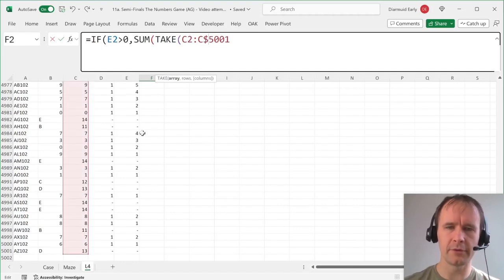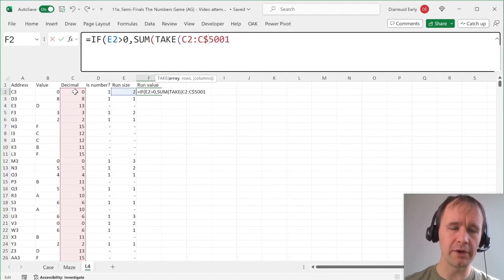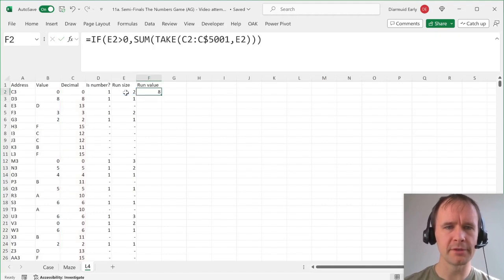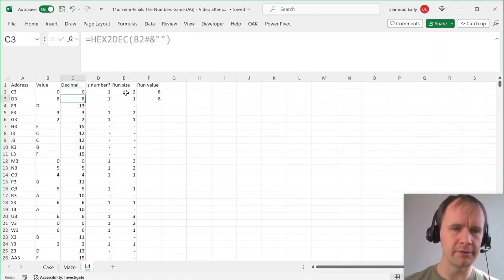Lock that in. So we're going to say from the cell we're in down to the bottom, take the first that number of rows, and sum them up. So here that gives 8, which is the 0 plus the 8. Here it gives 8 again, because you just get the 8.